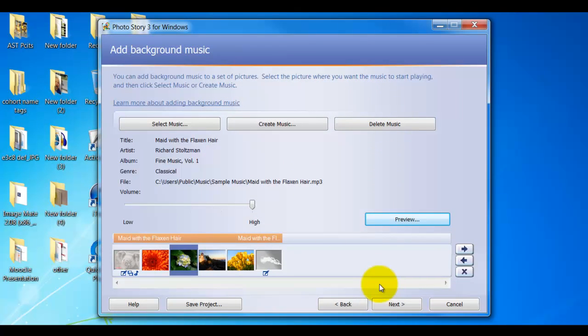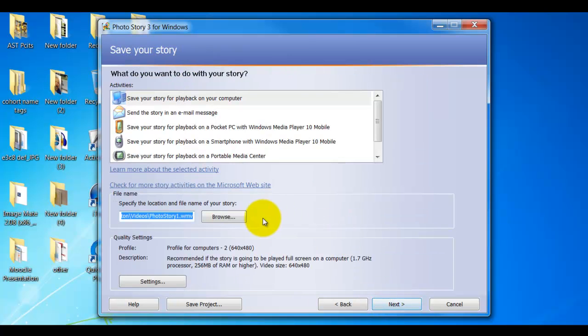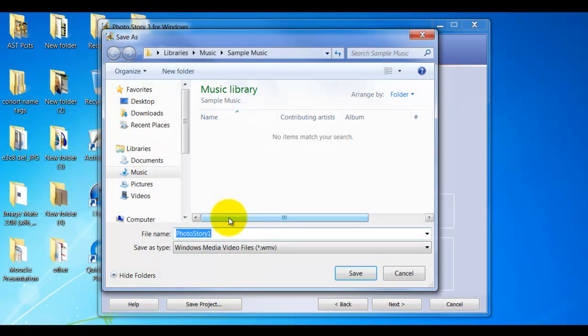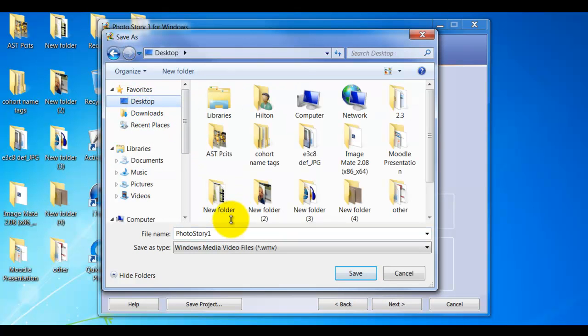Finally, when I'm done, I'm going to have to save it. This is a mistake a lot of students make, and they kind of save it right here and think the project is actually done, but it is not done yet. I have to click Next. I have to find a spot to save it, so I'll click Browse. I usually like to save whatever I'm doing to the desktop, so I'll select that, and I'll leave the default name Photo Story 1. Now click Save.